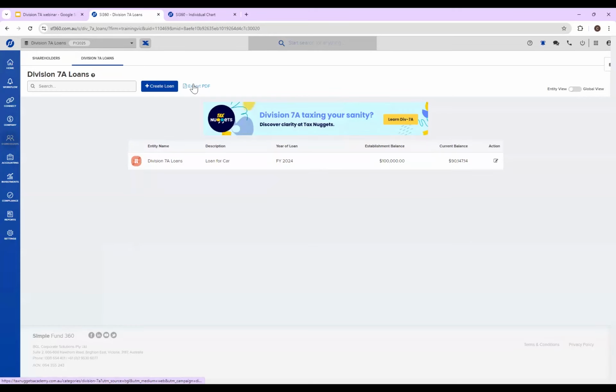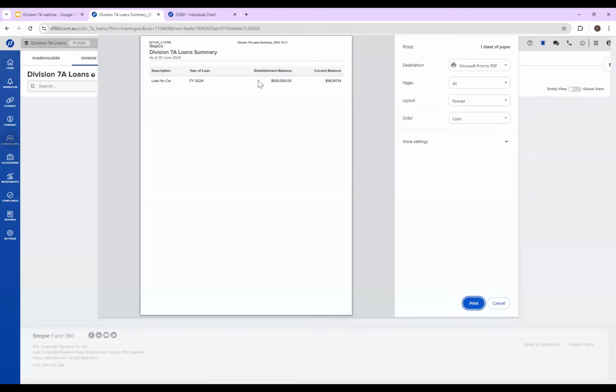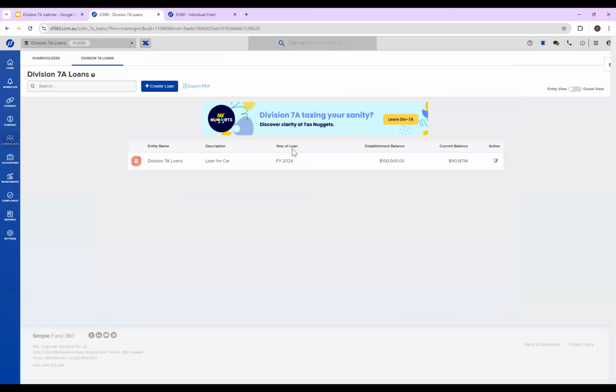Another thing to add, we also have the ability to export this as a PDF. And so this will have a summary of all of the Division 7A loans. Right now, we just have it on Entity View. So this is just showing the loans currently residing within this entity, aka my Division 7A loans company.